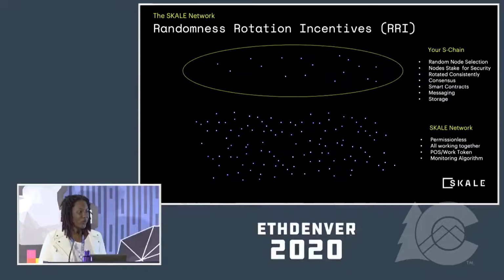Instead of having one chain to where every dApp has to share resources and share transaction speed, we group together a subset of nodes that we create for your scale chain. It's 16 nodes that are created for your scale chain, but over time, we rotate nodes in and out. So over time, you may have all the nodes within our network working for your dApp. Here are some other key differences too.